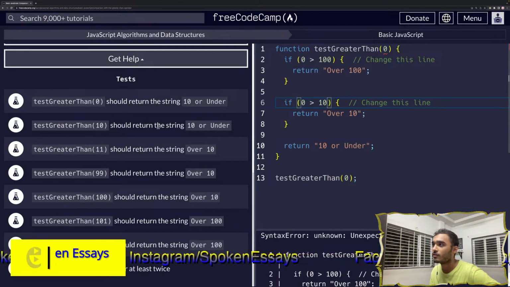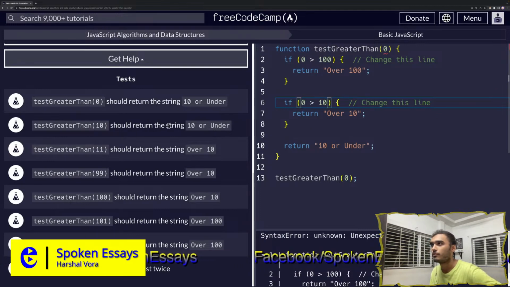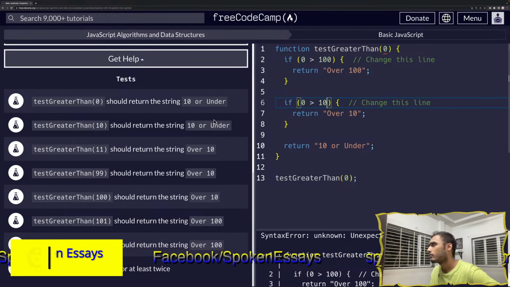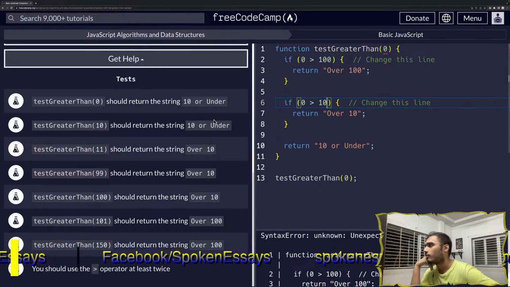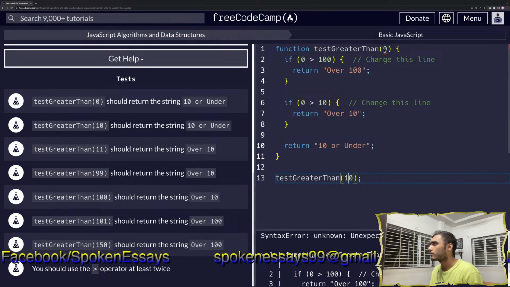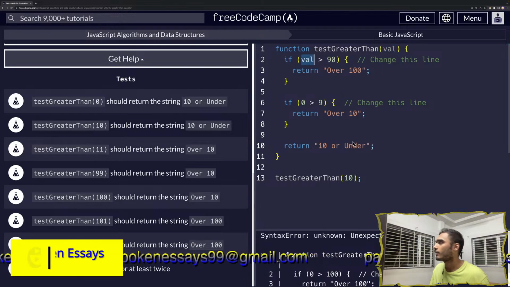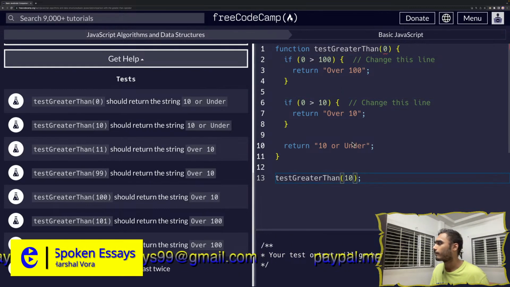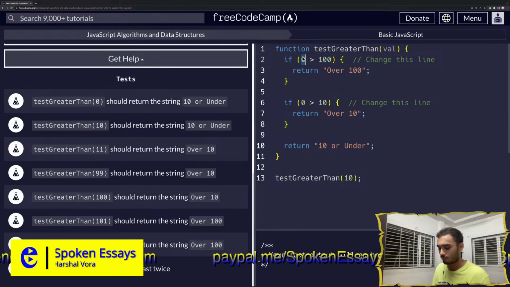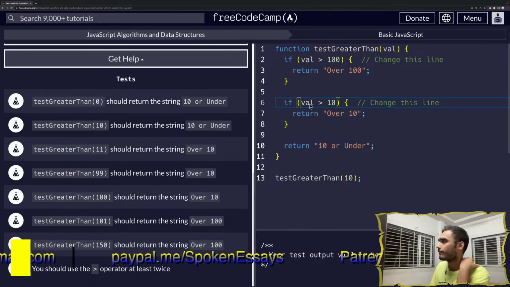If it's 10, it should return 10 or under. 10 and 10, they are the same. Let's see what it will return. Okay, I'll make this 10 again. I'll make this... what was it? It was val.